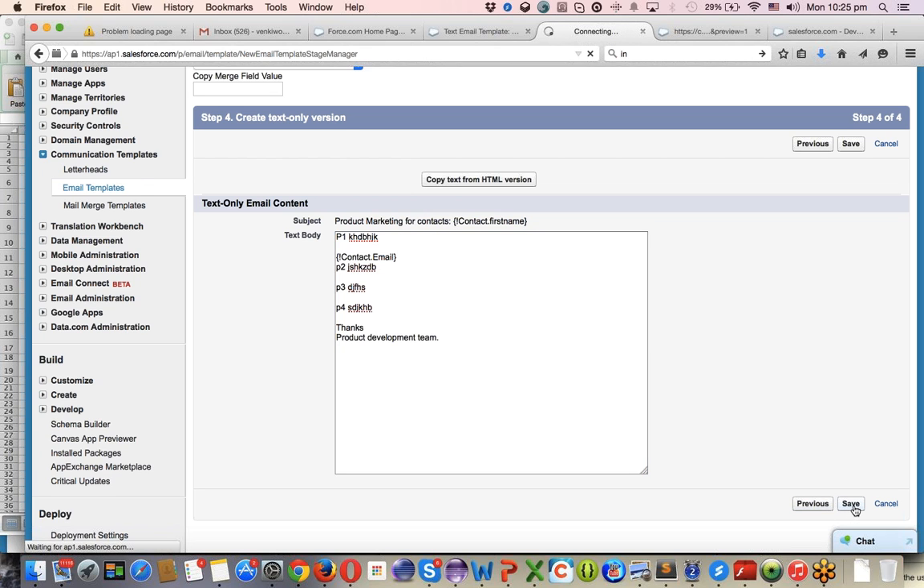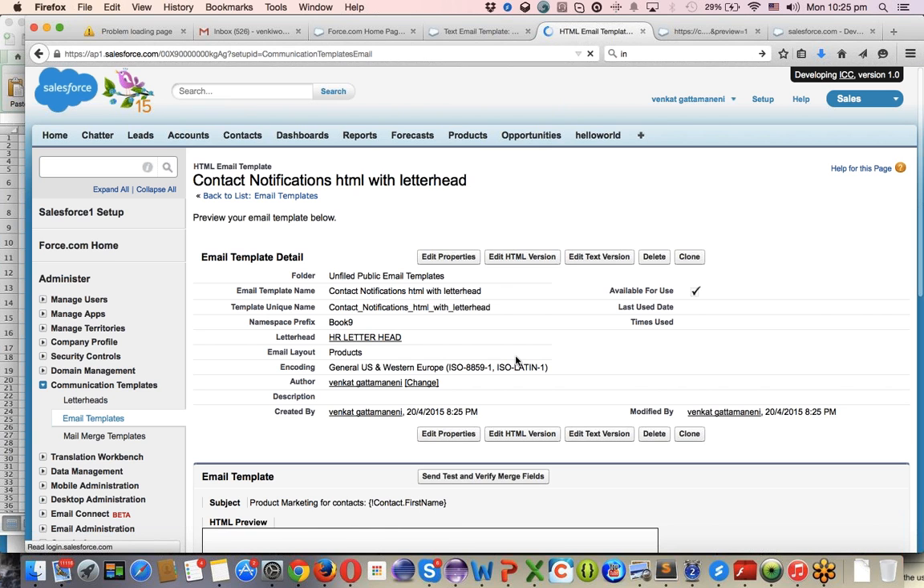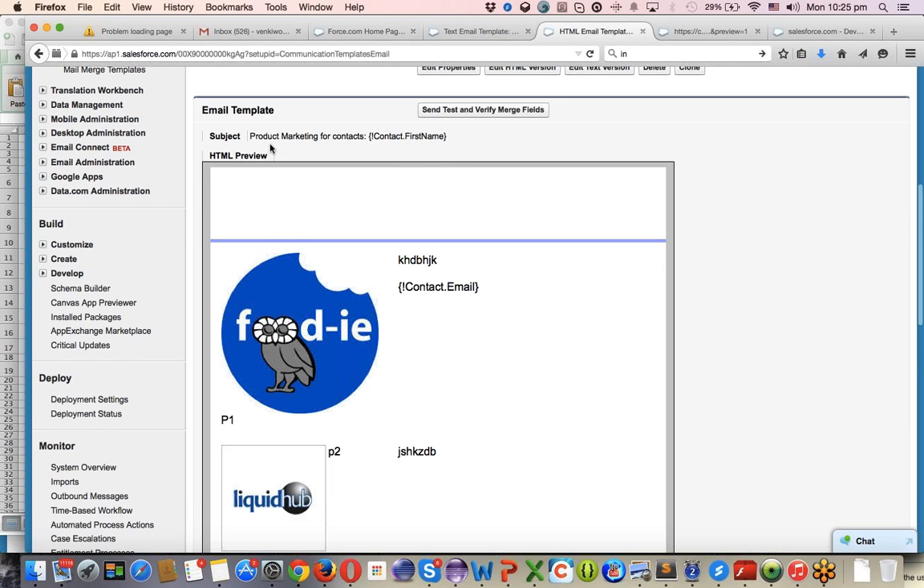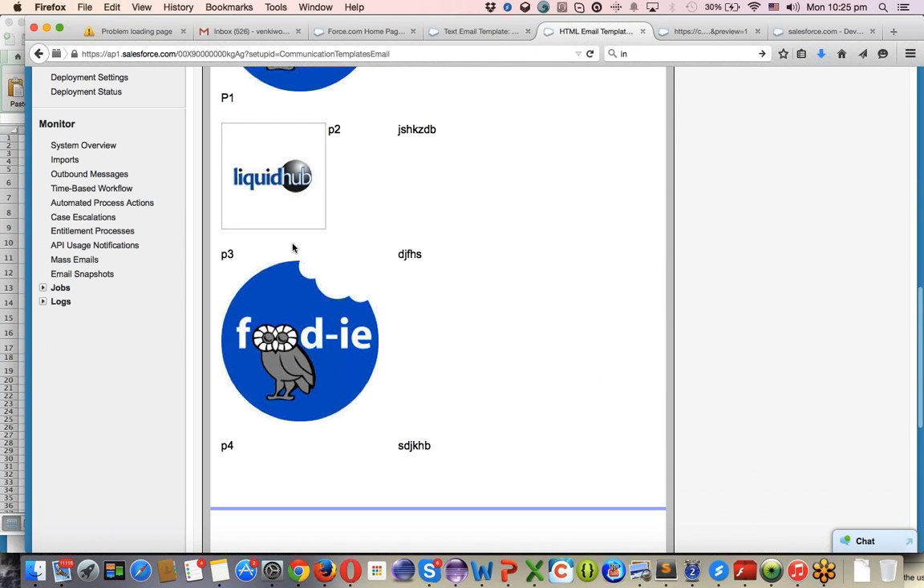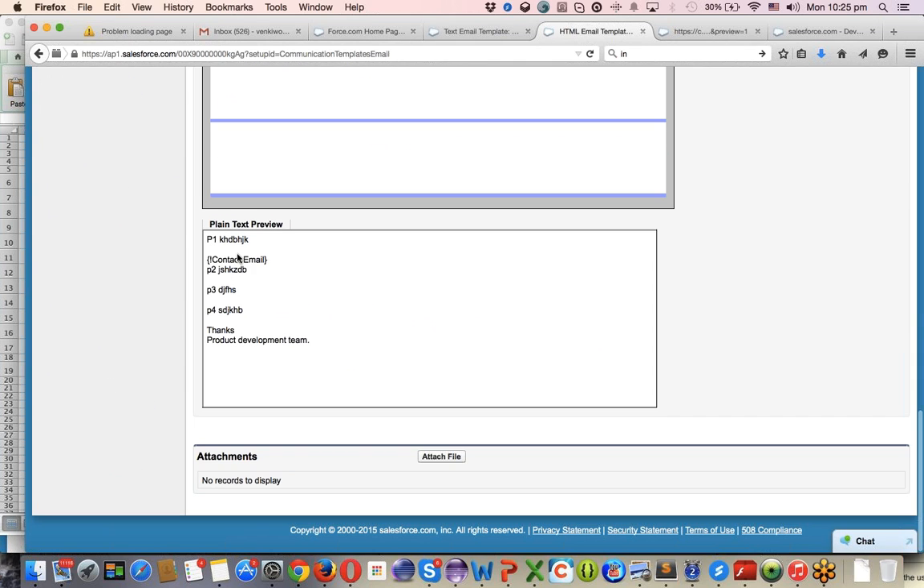I'm clicking on save. With this, when I'm creating an HTML template with letterhead, I'm creating both the HTML template as well as the text template. See, now you can see the preview of the HTML template like this, and even the plain text template also.